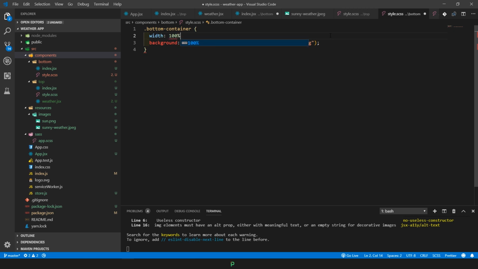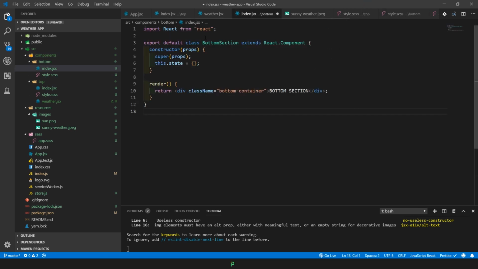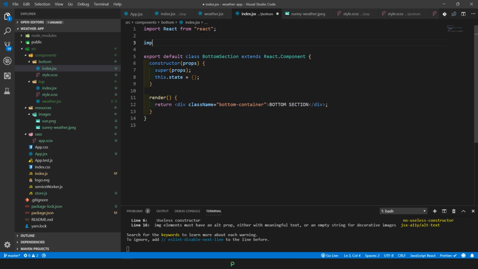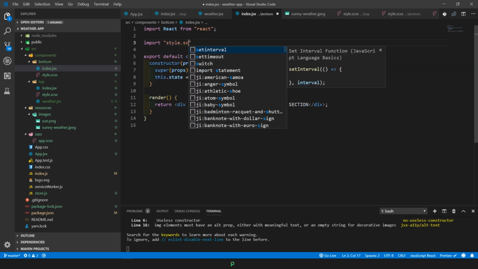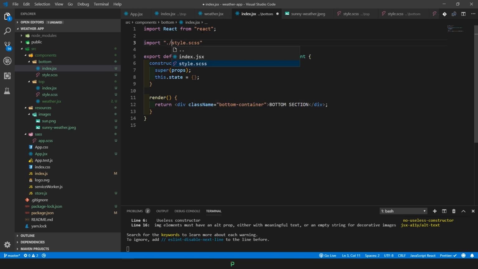Okay, that is not really what I want. The height as well is going to be 100%, and yeah, there we go. Try to save that, and also make sure to go ahead and import this. I'm not importing this style sheet, so you're gonna do style.scss, which is referencing a relative path of it. Just saving this, it should do the job.